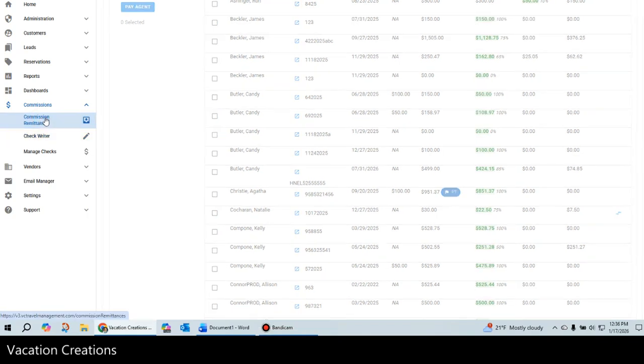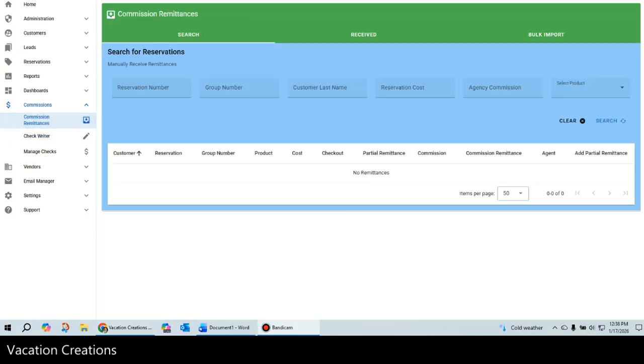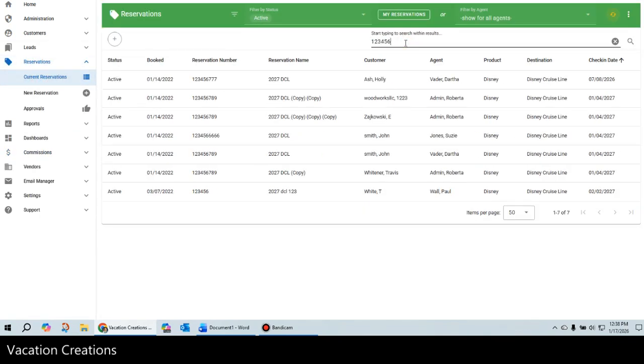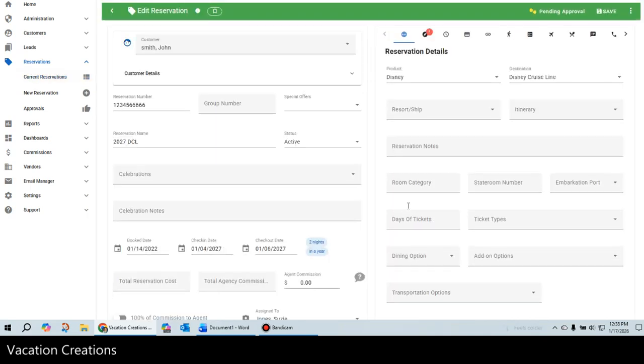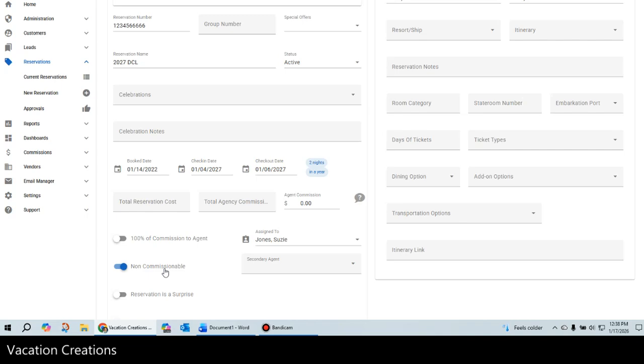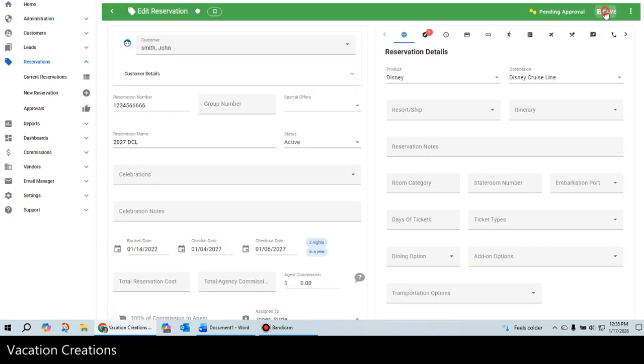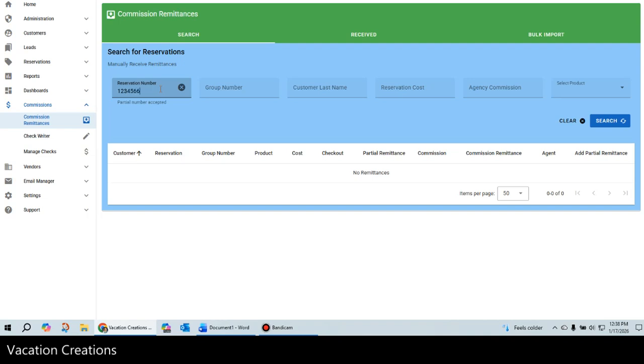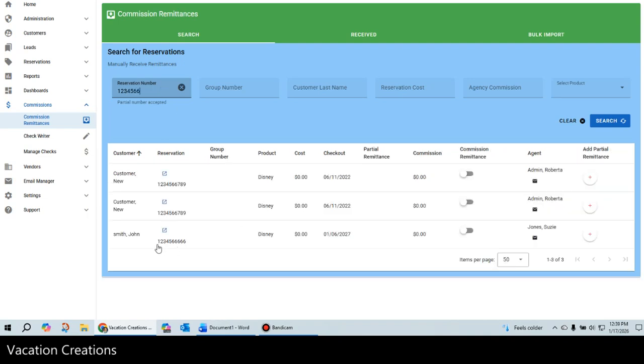I also want to note some common mistakes that could happen. Perhaps I'm searching for a reservation. 1, 2, 3, 4, 5, 6, 6, 6. I hit the search and it doesn't come up. And I know that I just got the money for it. So where is this reservation? Go to reservations, hit current reservations. There it is. I'm just going to take a look at it. This agent accidentally marked it non-commissionable. If this is marked as non-commissionable, it will not show up on your remittance screen. Now when I go back, type it in again, there's that reservation right there.